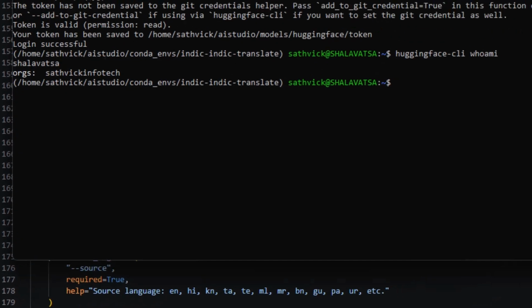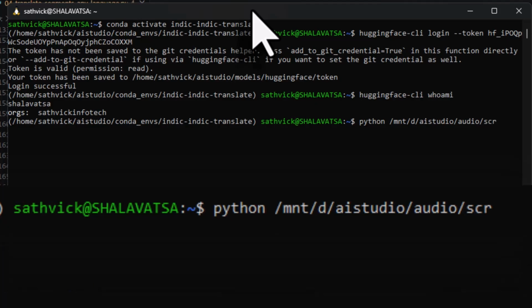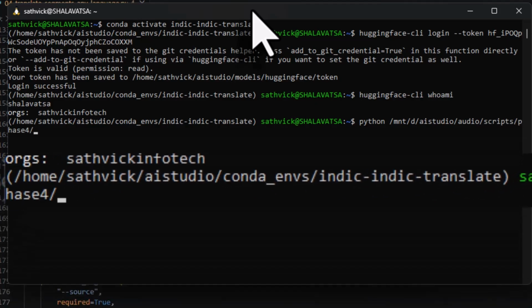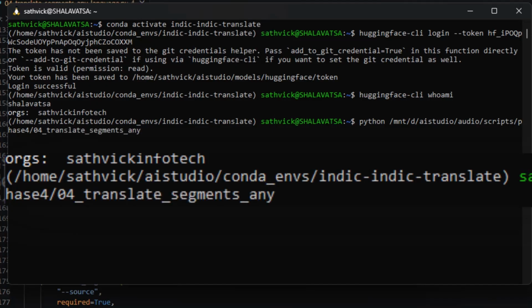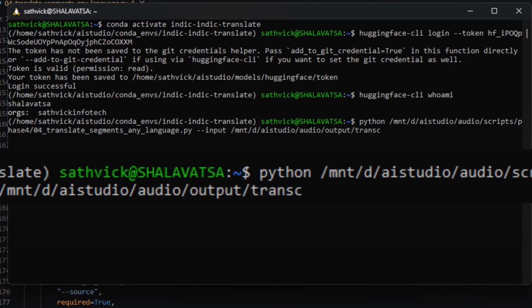I will come back to my WSL2 terminal, type Python and the path to my script, /mnt/d/AI Studio/audio/scripts/phase 4/, the file name is 04_translate_segments_any_language.py. And the first parameter I give here is --input, and the input path is again /mnt/d/AI Studio/audio/output/transcripts folder, and I will come into the Hindi folder.